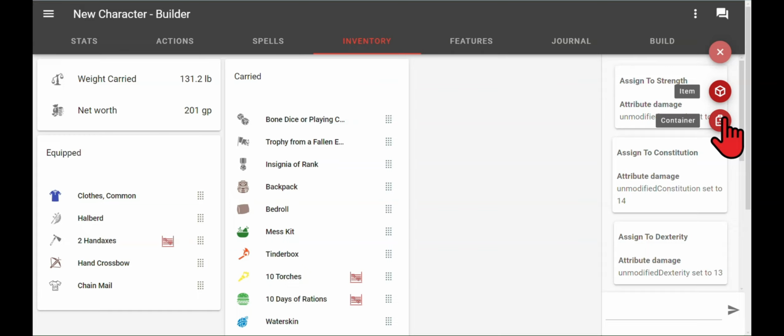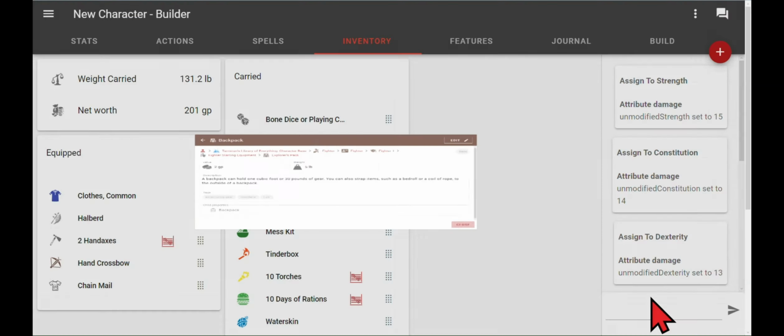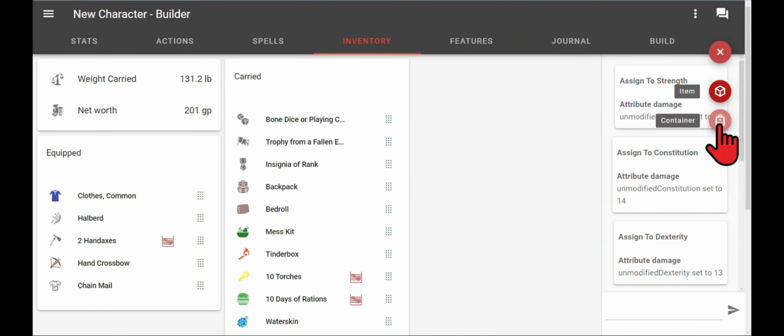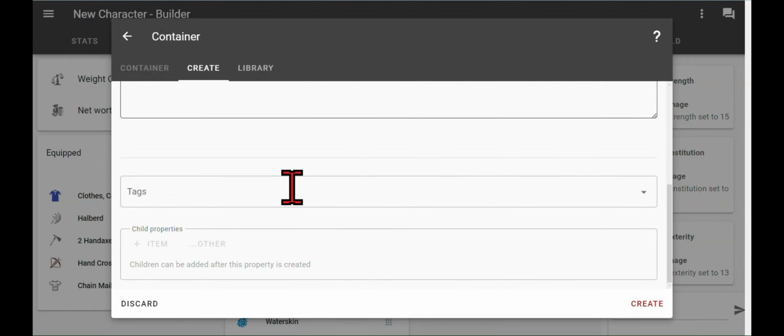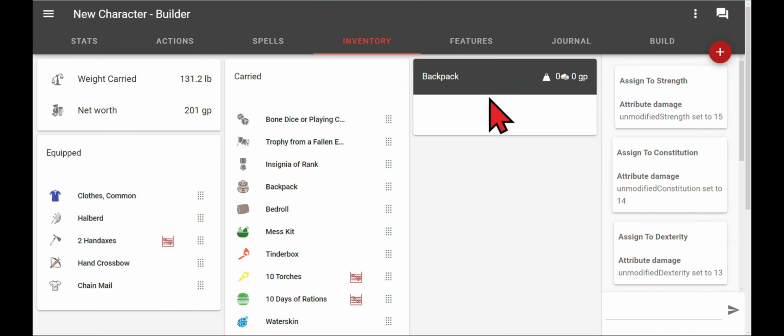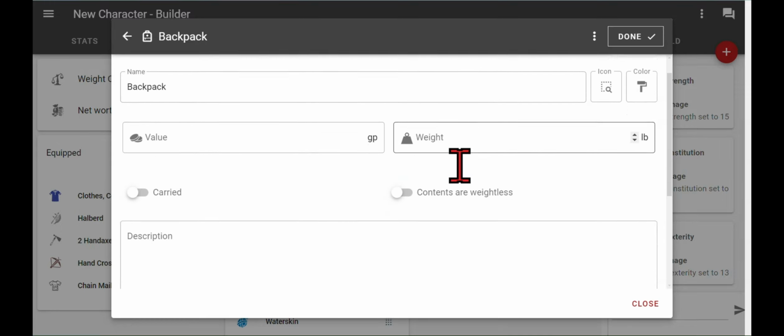right? Backpack weighs 5 pounds, can hold 1 cubic foot or 30 pounds of gear. Okay. So if I want to do this, right, I could say container, backpack. It's not carried, right? Create. Now I have my backpack. Edit. It is 5 pounds, but we're not going to call it the 5 pounds. Save. Contents are not weightless.